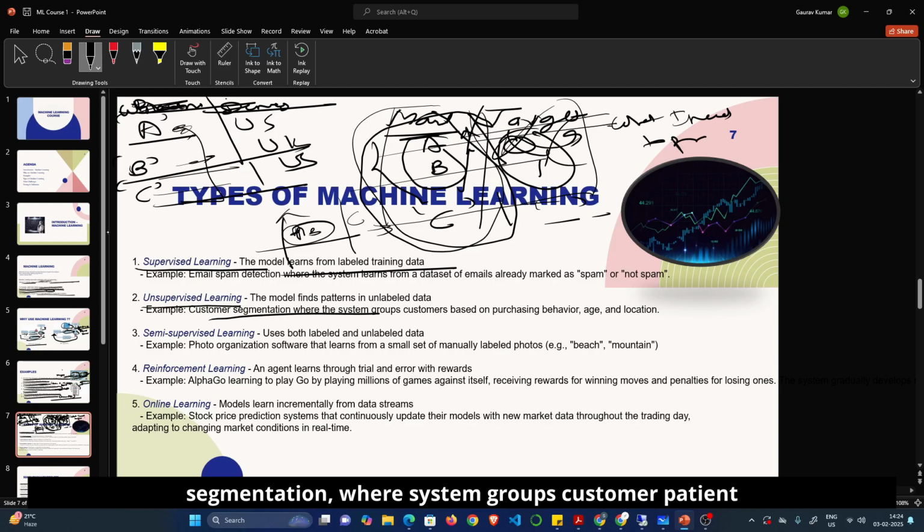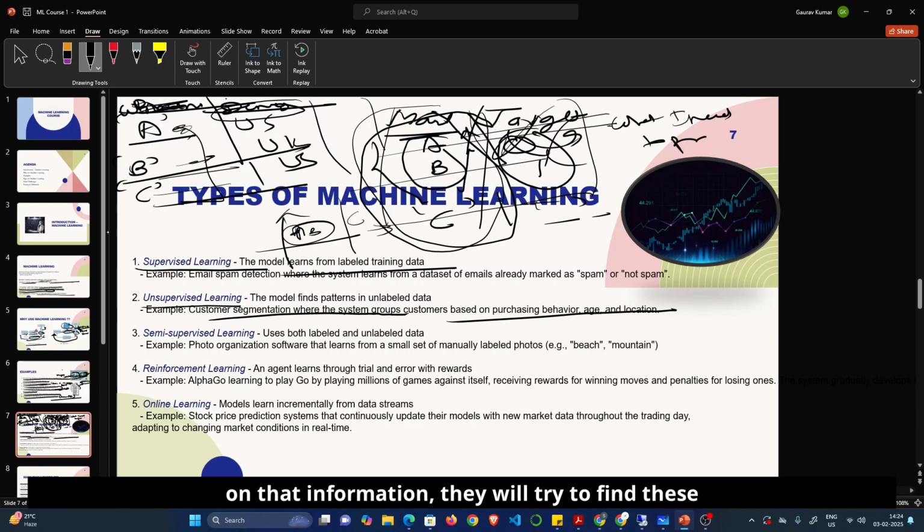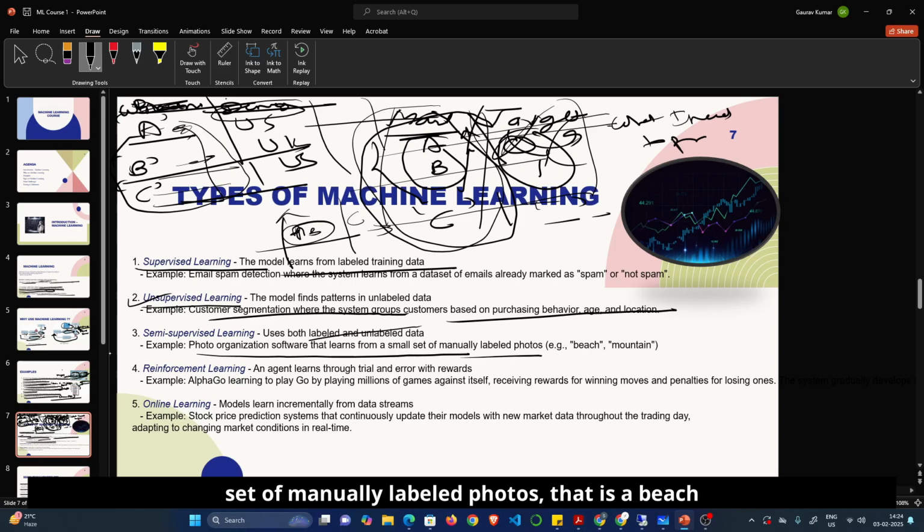Just like customer segmentation, where the system groups customers based on purchasing behavior, age, and location. In this example, I took demography. We can add more and more fields here, and based on that information, they will try to find these patterns between these customers. So this is what unsupervised learning is. And semi-supervised means we are using both kinds of information. Let's say a photo organization software that learns from a small set of manually labeled photos, that is beach and mountain. So here we are using supervised and unsupervised both.